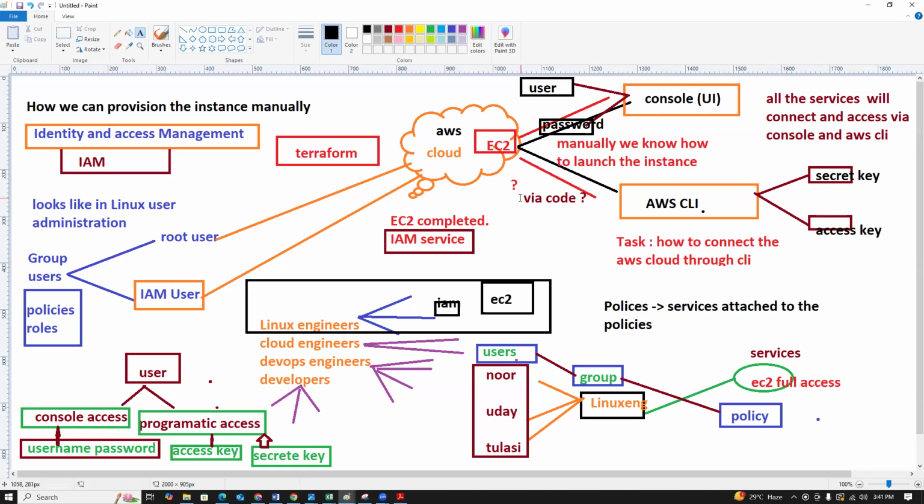There is also one more way to connect to the AWS cloud, right? Only the developers use that, through APIs. We can connect through APIs also. But mostly we use either the console or the CLI, the command line interface. Now we understood, right, guys?